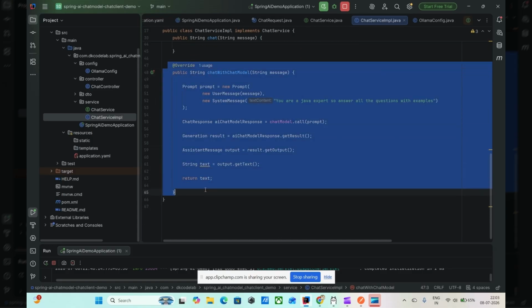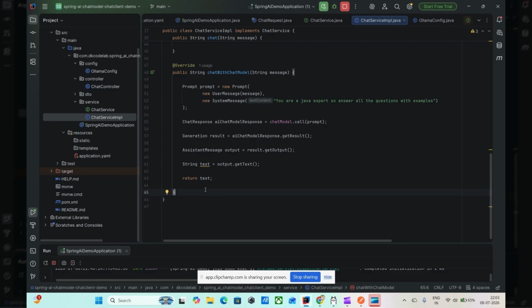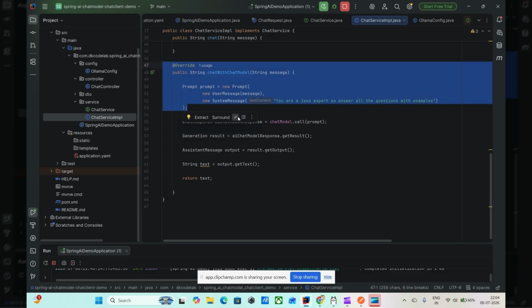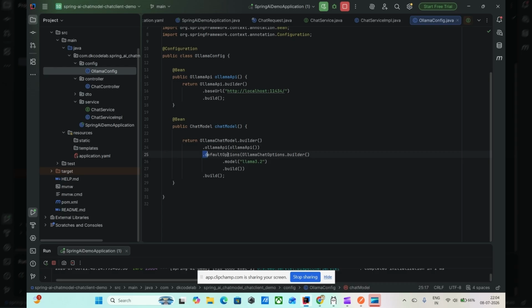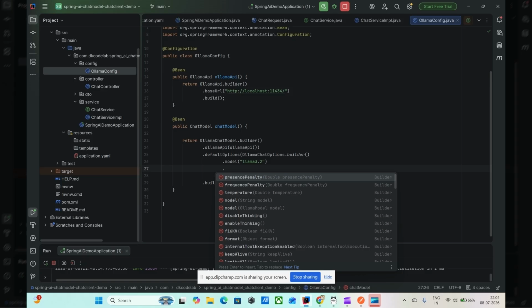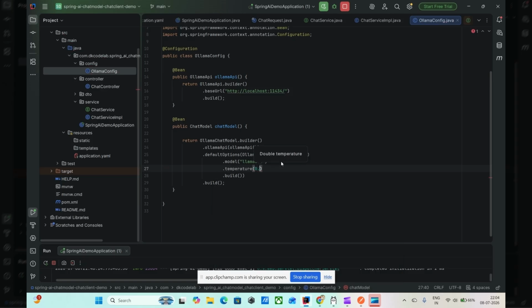To reduce our code and be developer friendly, we want a high-level abstraction with the fluent API style, so we are going with ChatClient. Before jumping into ChatClient, there are some additional options we can configure in the prompt. This is the default option we can provide. We have many options like frequency penalty or temperature.